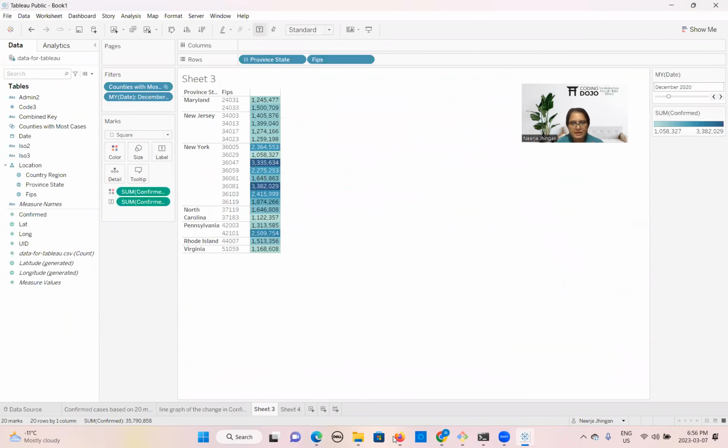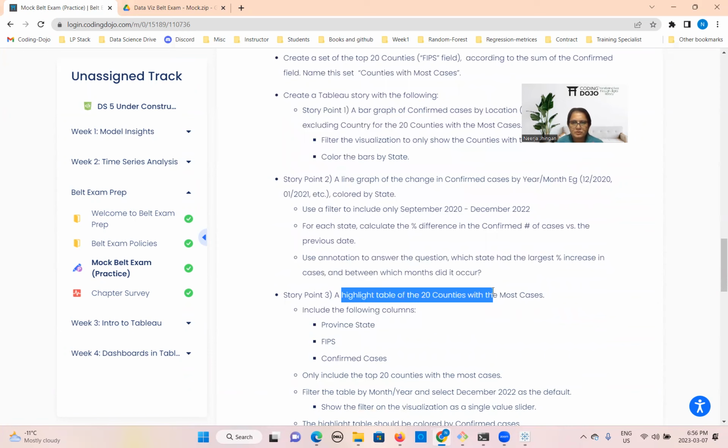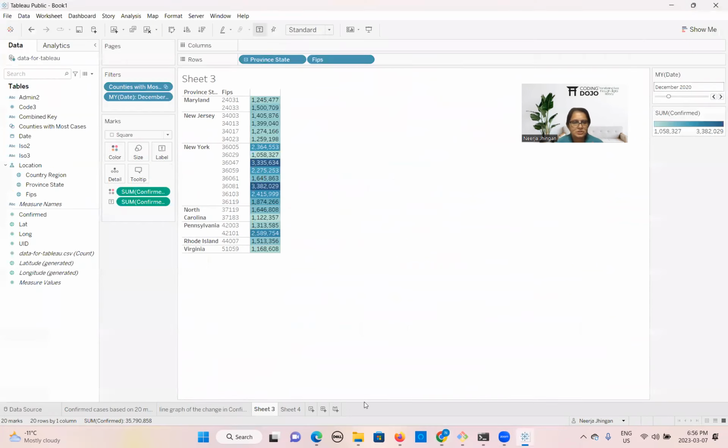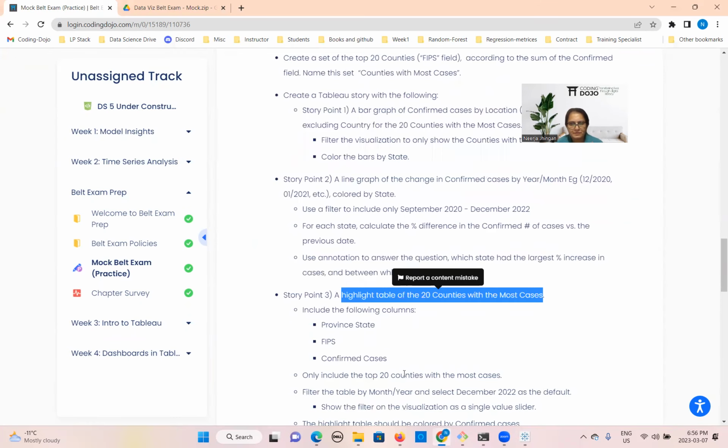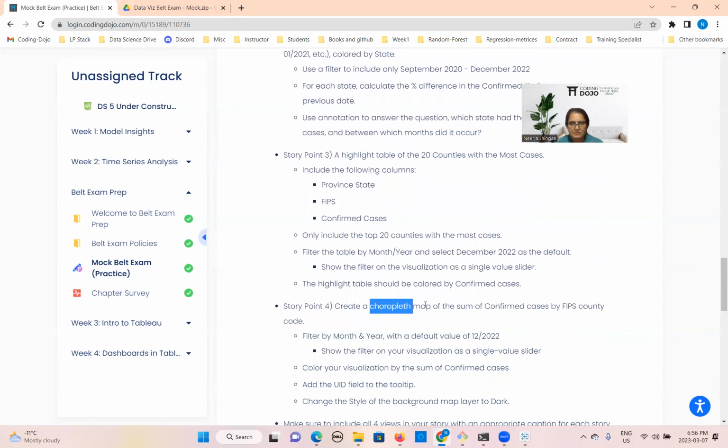After that, the third is a highlight table. Highlight table of the 20 counties with the most cases. This is our third sheet. And this is the choropleth map, sum of the confirmed cases by FIPS county.